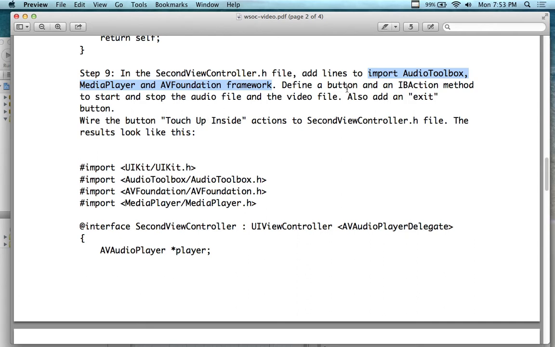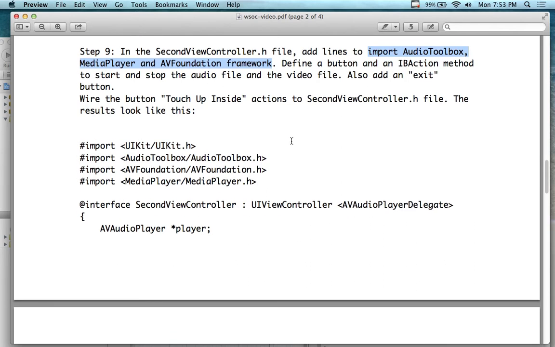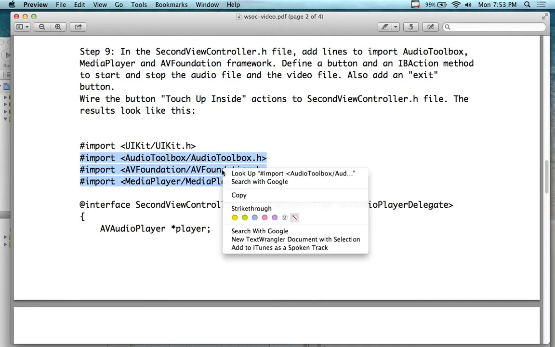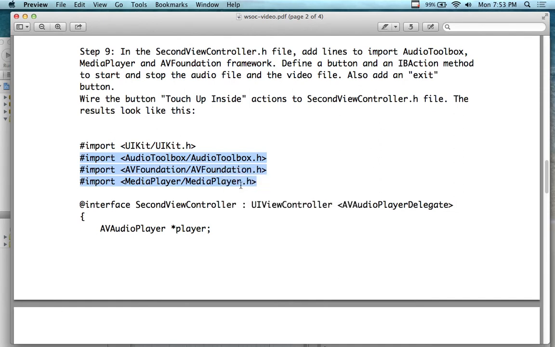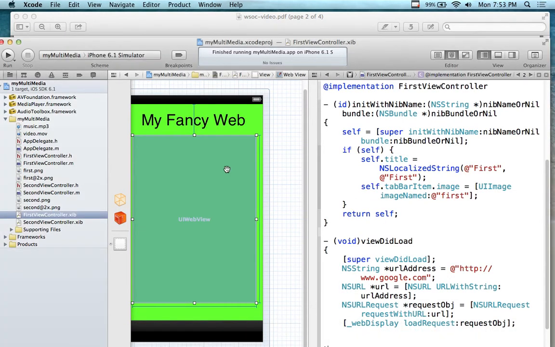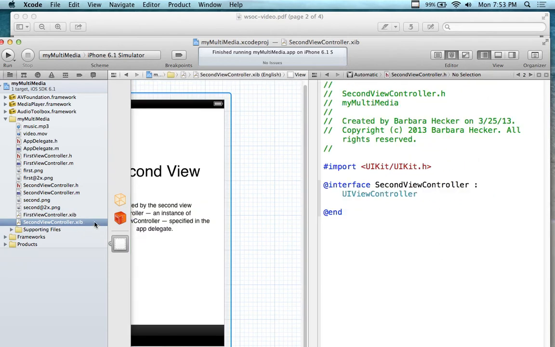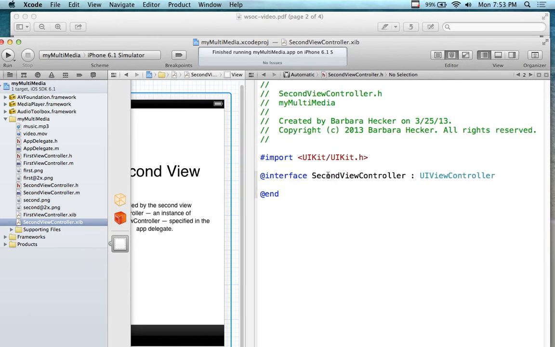Okay, so what am I going to do first? I'm going to cut and paste and put this stuff in here. And so this is going to be the headers. So I'm in the second view controller. So how am I going to get that? Well, I'm just going to click on my XIB file, which is kind of a shortcut method. And then I got my second view controller that shows up for me automatically.